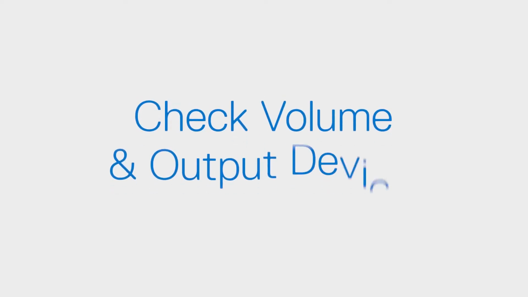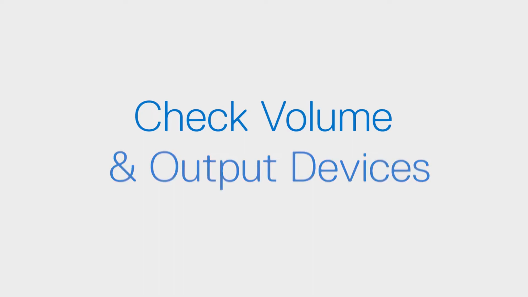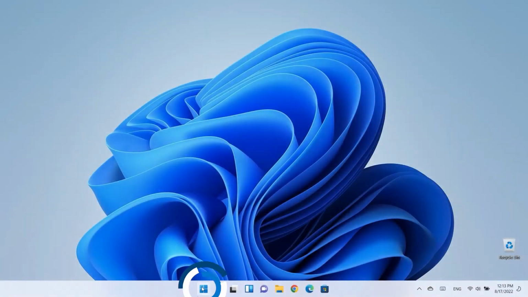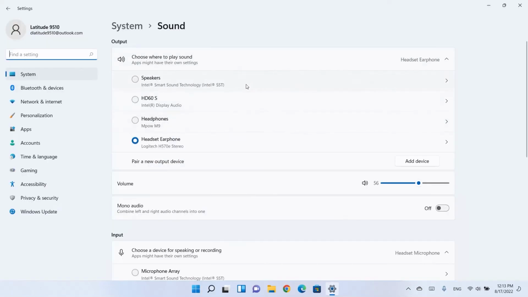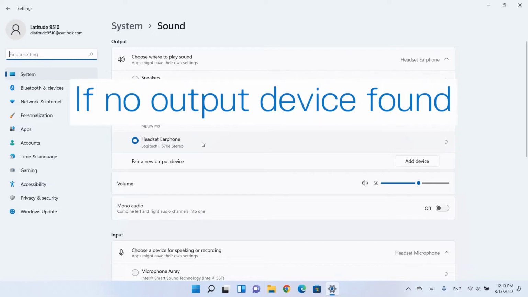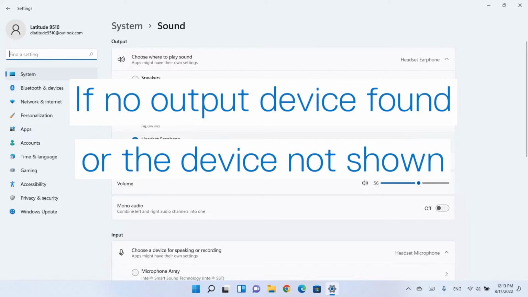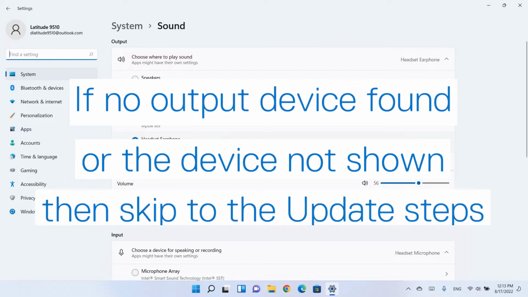Now let's go into the system and check out a few other things. Windows search and select Sound Settings to access the system sound page in Settings. Within the Output section, ensure that the proper audio device is selected. If you get a message that no output devices are found, or you don't see the device you know is properly connected, you can skip ahead to the Update section of this video.